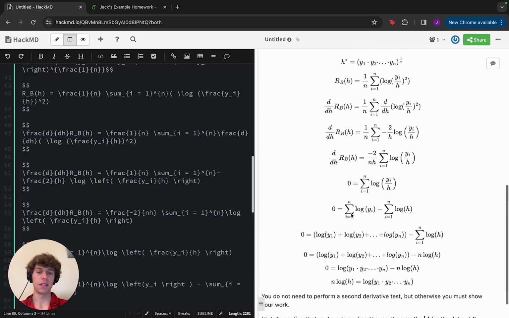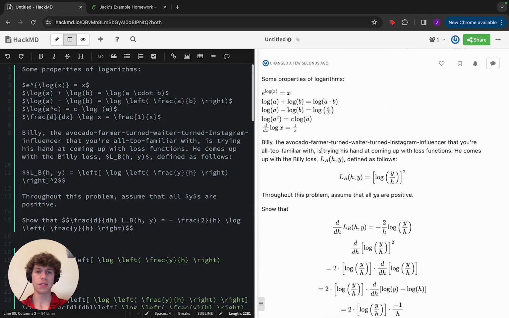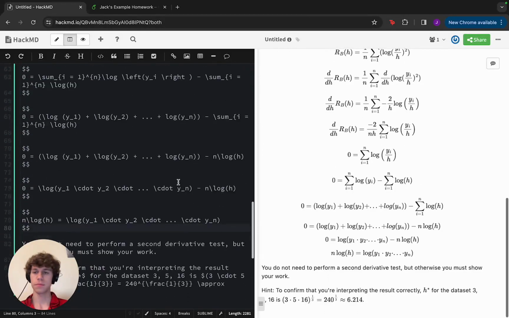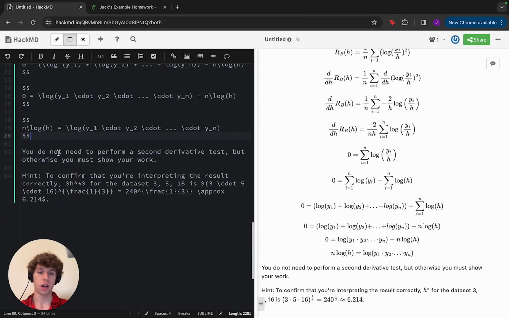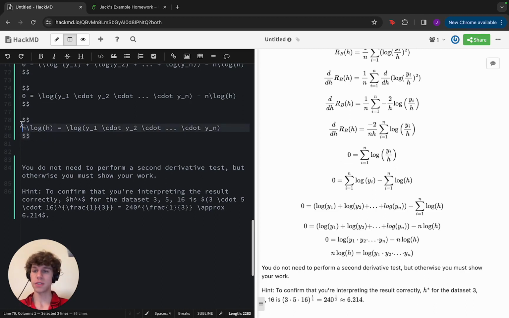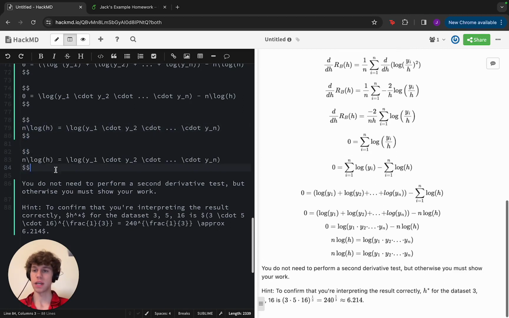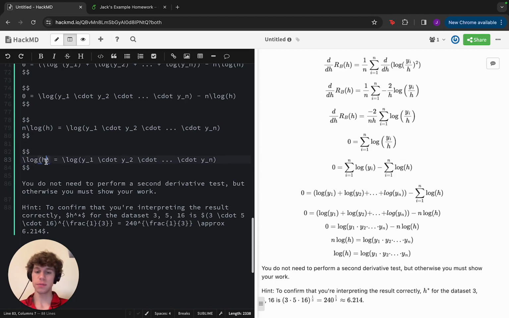Let's look back at our log identities. Right here we see that the log of a to the c is equal to c log of a. And of course, conversely, that c log of a is equal to the log of a to the c. Well, down here we have a c log a. In fact, our c is an n, and our log a is a log h. So we can rewrite this in the following way. We can write this as log of h to the n is equal to log of y1 times y2 all the way to yn.